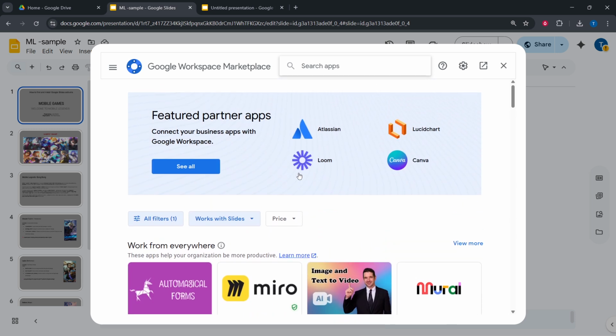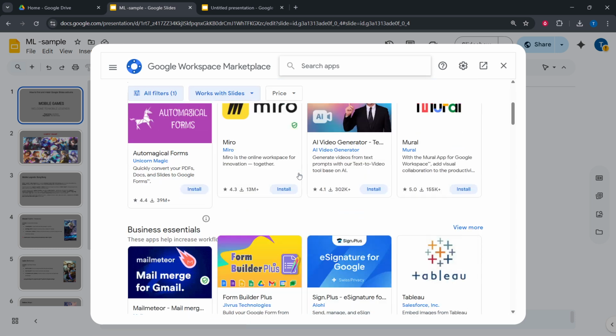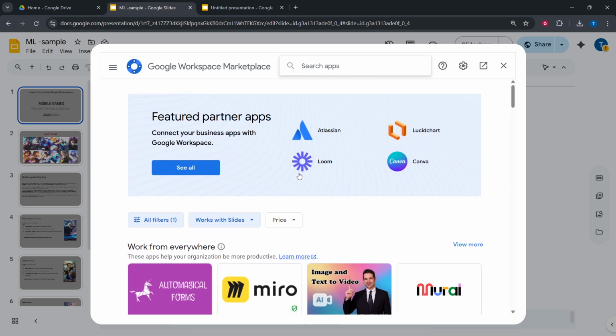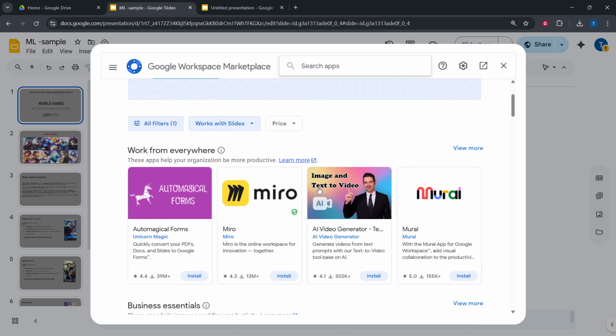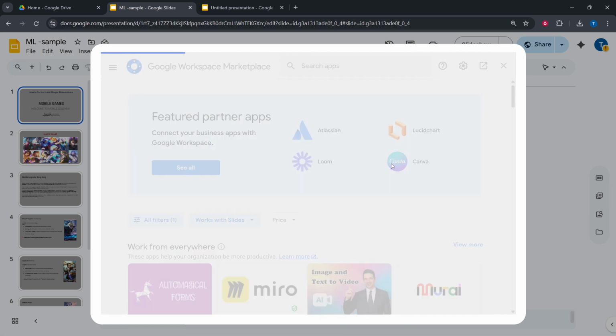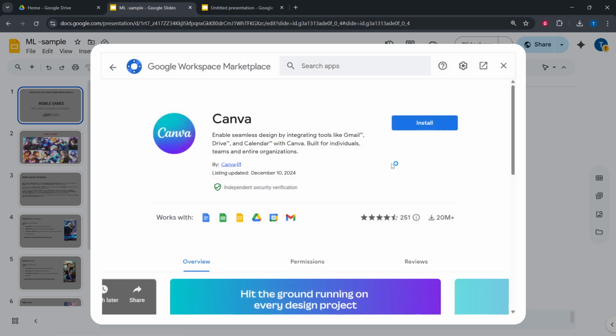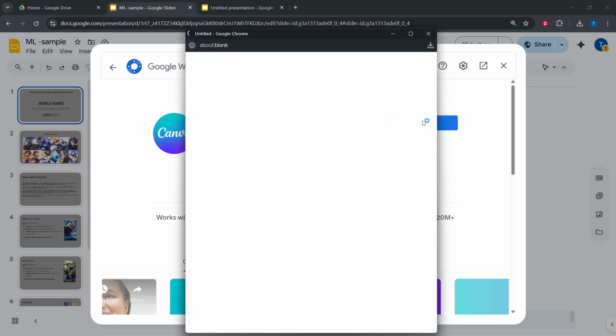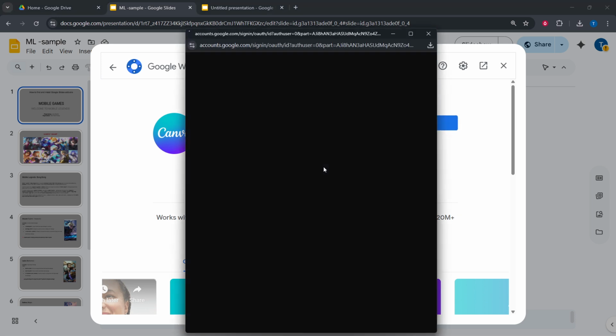After the installation process is complete, you may need to reload your Google Slides file. This step is crucial as it refreshes the interface and ensures that everything is set up appropriately. Once reloaded, you will find the newly installed add-on under the Extensions menu. Depending on the add-on, it might also appear in the right side panel of your workspace, ready for you to use.